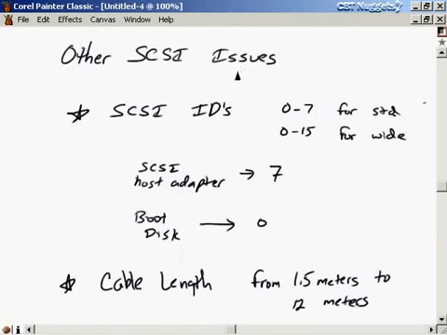Let me just talk about a couple other SCSI issues here that cause problems sometimes. One of them is the assignment of SCSI identification numbers. The identification numbers available for standard SCSI are from 0 to 7, so there's 8 identification numbers there, and the SCSI identification numbers for wide SCSI is from 0 to 15, so there's 16 identification numbers there.